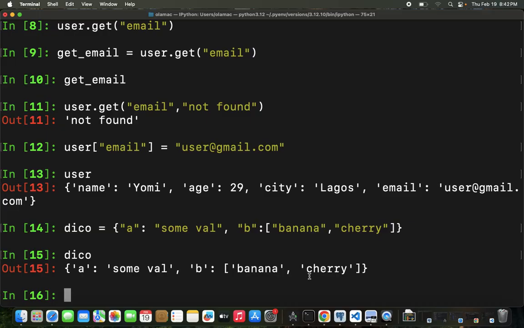Okay, so we can add more to this. So we do deco, and now maybe we want to add number. We want to set number as the key. Then here we have an integer. So this is a value here.